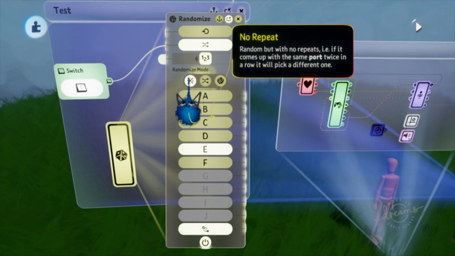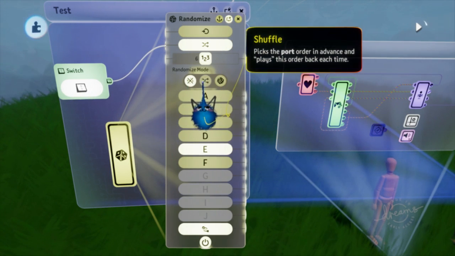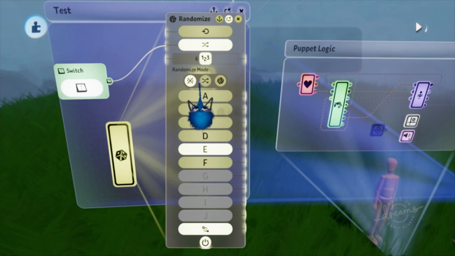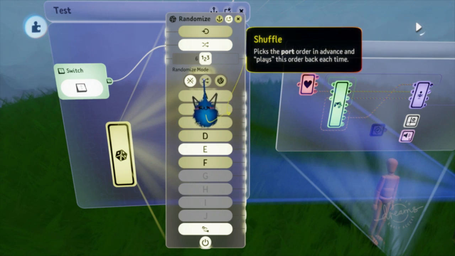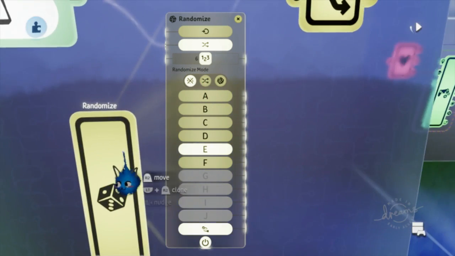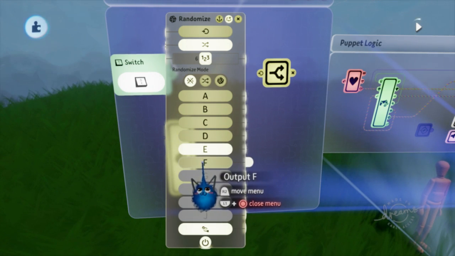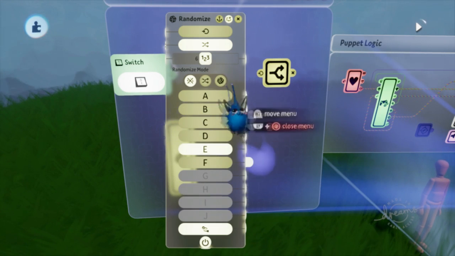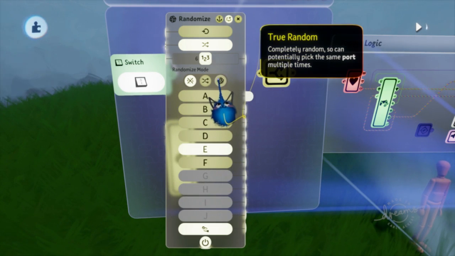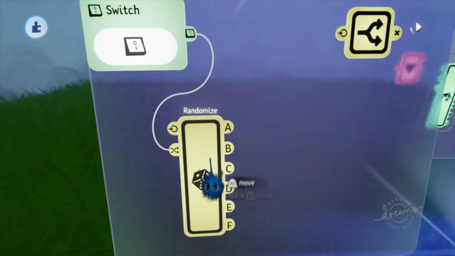And no repeat means it's not going to pick the same port twice. Shuffle means it picks the port order in advance and plays this order back each time. So basically, if you have this set up in a game and then you come back, each and every time it's going to be the same. Pure random is complete random, so it can potentially pick the same port multiple times. Not much more to it than that.